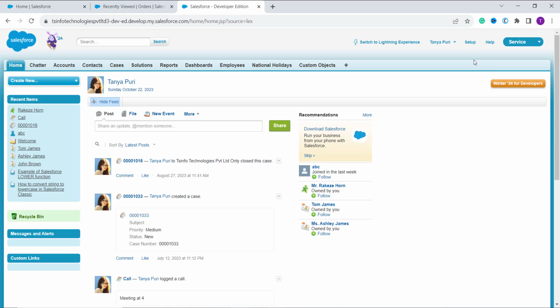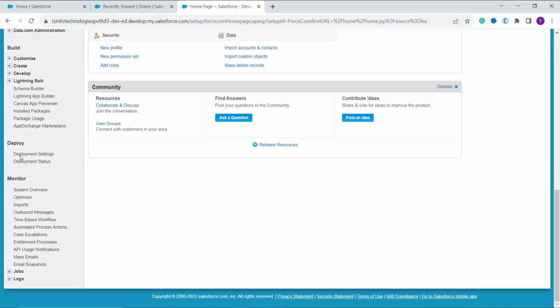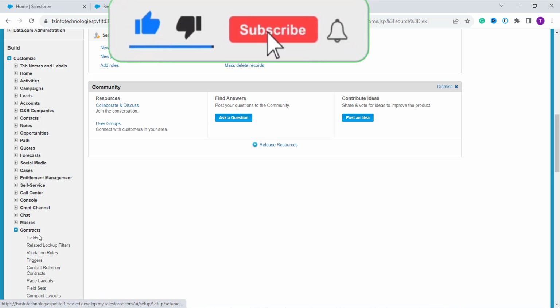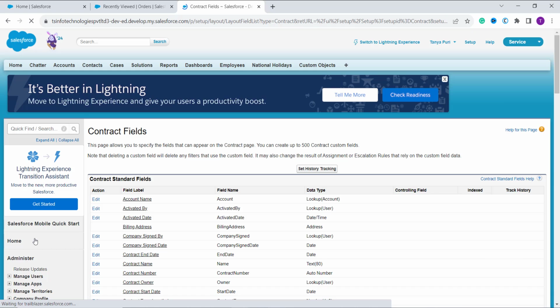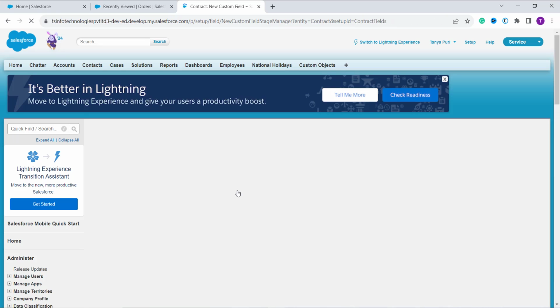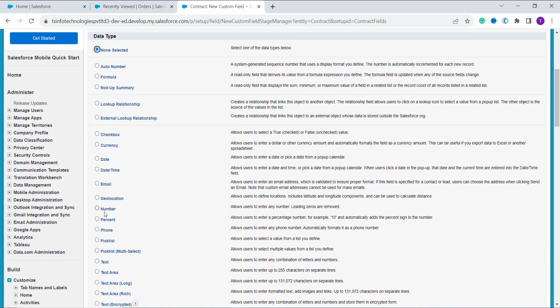Now I click on the setup option given on the top. From this setup option, I scroll down to the build section given on the left side and here I click on the customize drop down. Now from here you have to choose the object for which you want to set up the default value. This time I choose contracts and under this I have a field option, so I click on that. Now I scroll down and move to the contract custom fields and relationships section and here I click on the new option, as we are going to create a new custom field and then set up the default value. From the data type I choose the picklist option by clicking on the radio button.